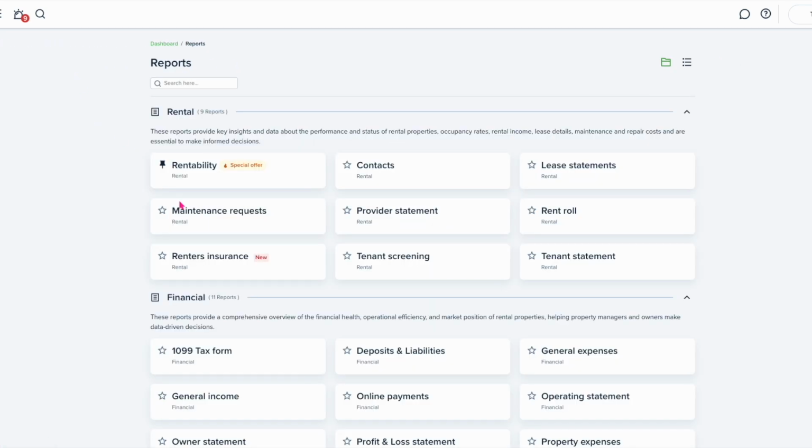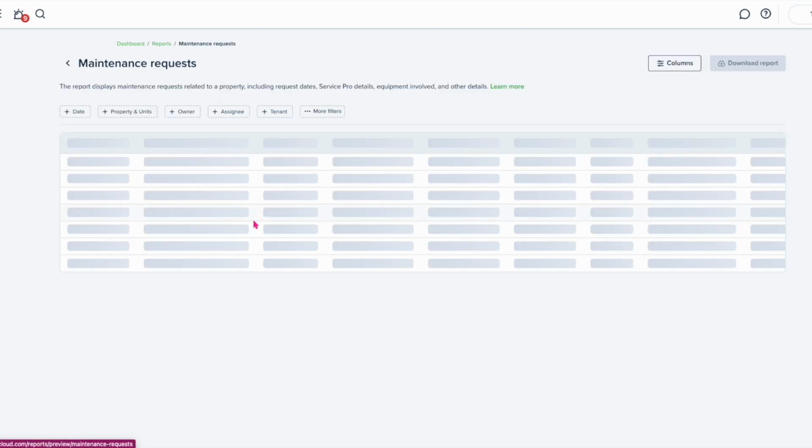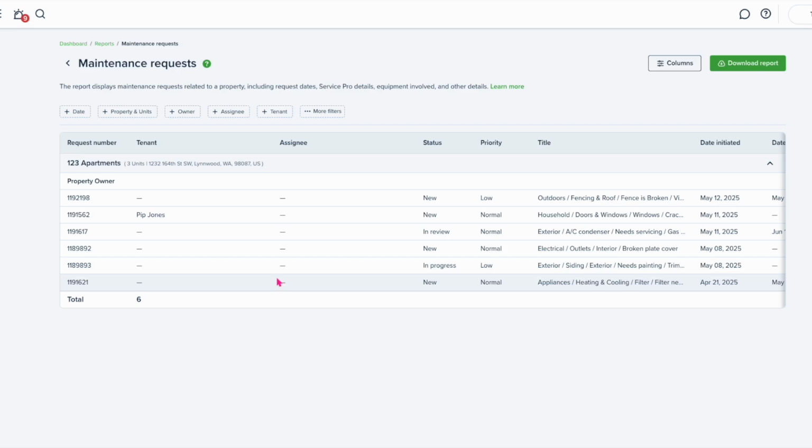Back to reports again, and next is maintenance request. This is a great report that provides a snapshot of all of the maintenance activity on your properties. This report can be filtered by date, property, owners, service pro, and tenant. There are also some more filters hidden that you can filter by status, priority, or category and subcategory.